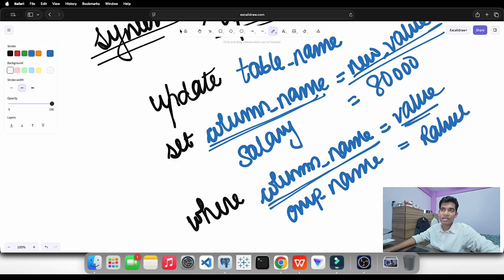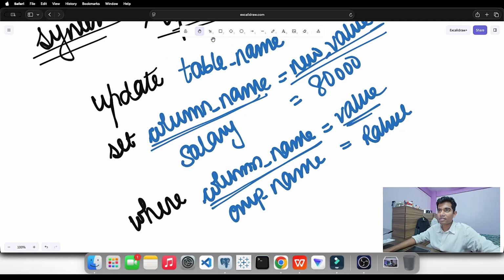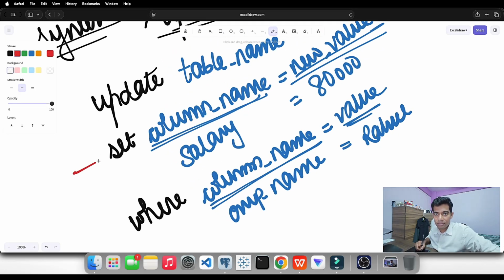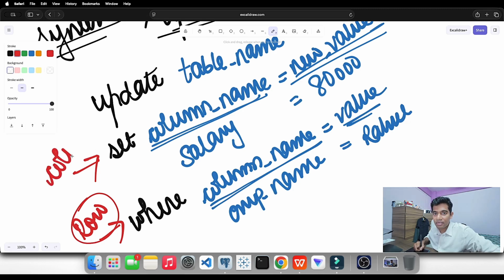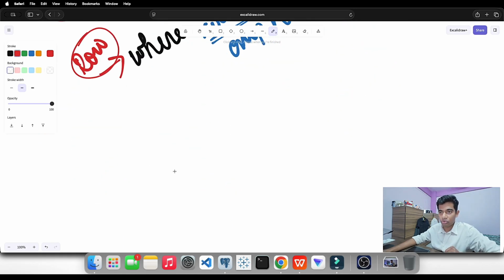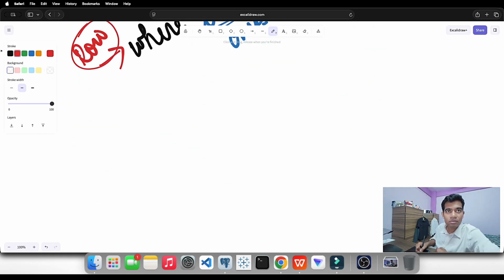So let me tell you what it is doing basically. It is basically this line and this line. This line represents the row of the table and this line represents the column of the table. How? Let me show you here. Suppose this is the data set, meaning the table.